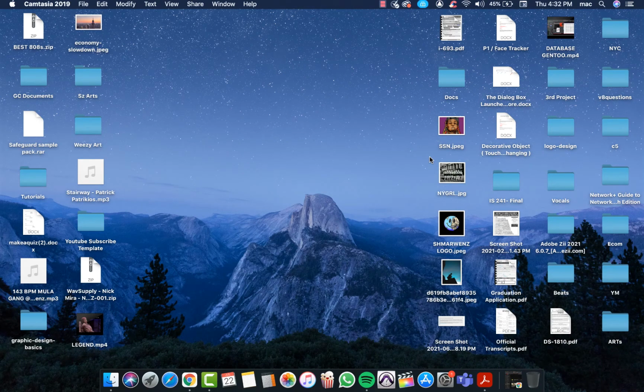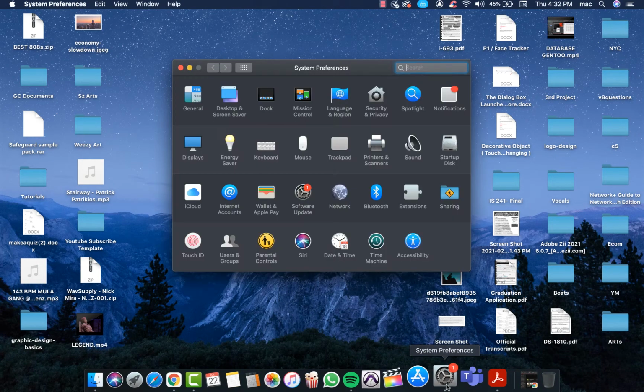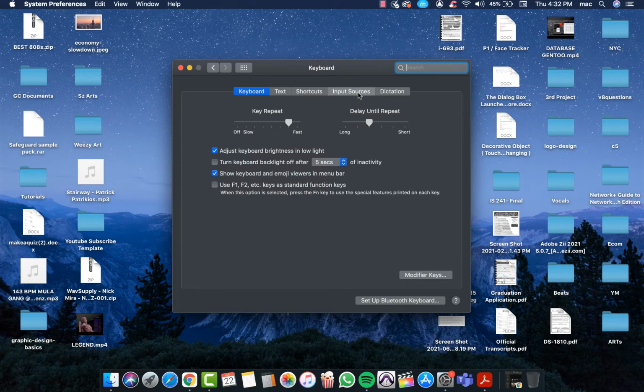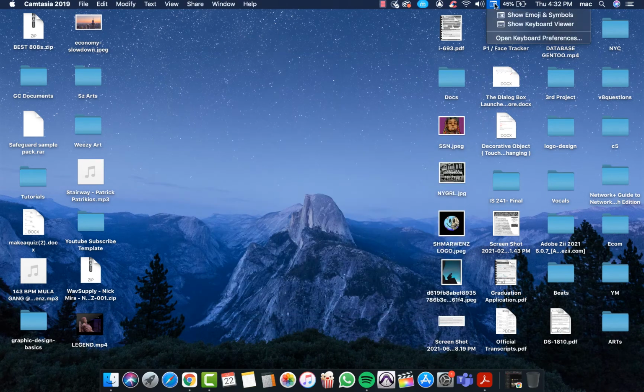In this video I will show you how to show your virtual keyboard on your Mac. So the first thing, open the settings and then search for keyboard, and then on input sources check the show input menu in menu bar, and then is show keyboard viewer.